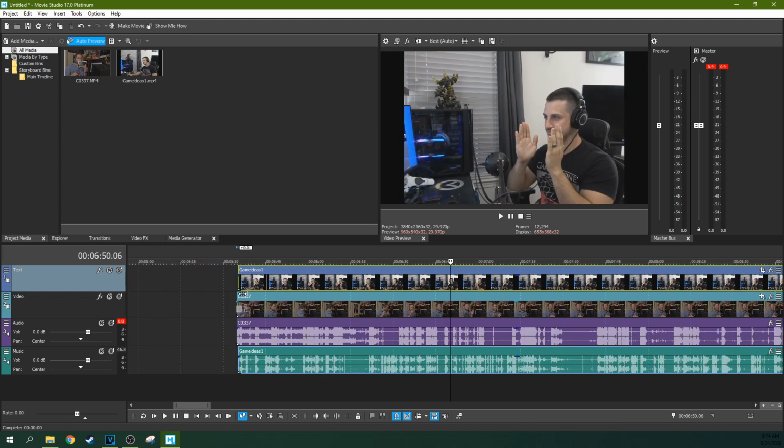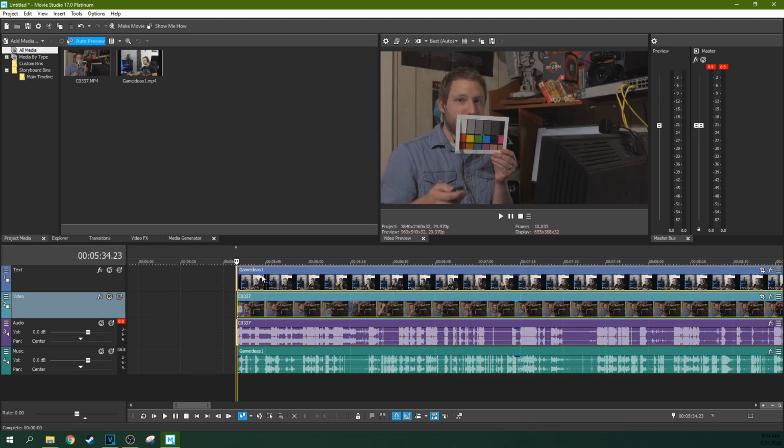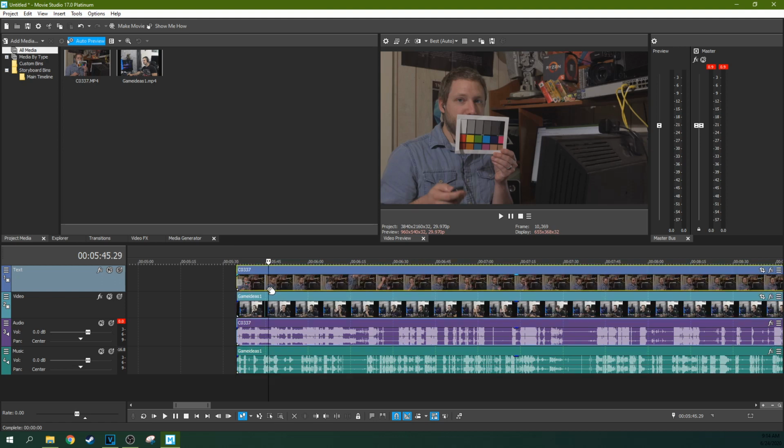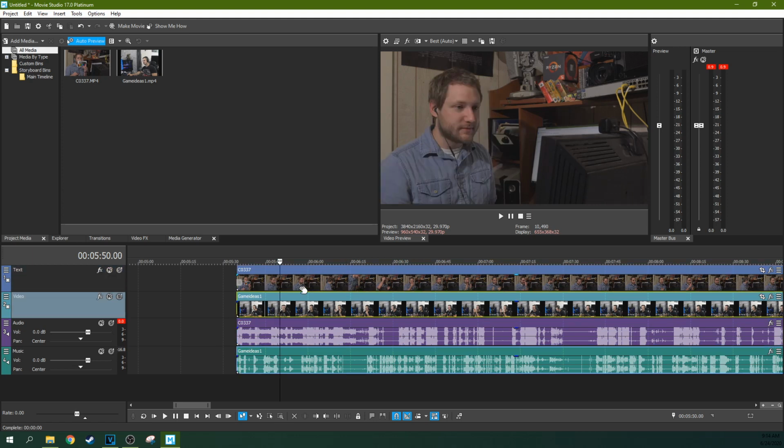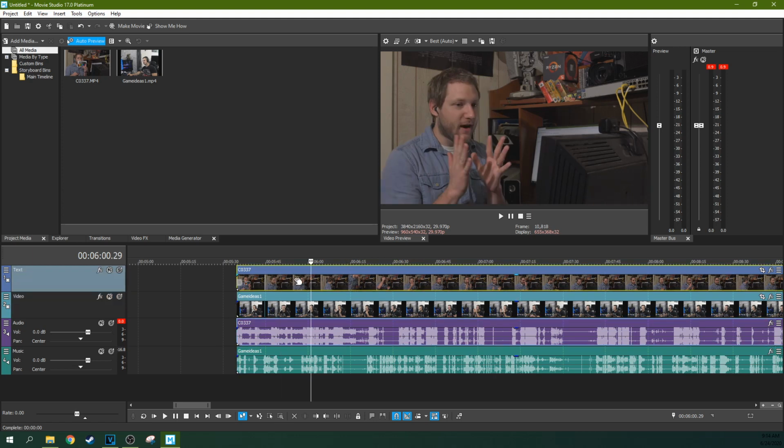So for me, I'm actually going to put this clip on the top because of the framing. It's going to be easier to show you what I'm doing with this one, but then I'll show you how to fix the framing on the bottom one. So first off, let's go ahead and do the split screen effects.